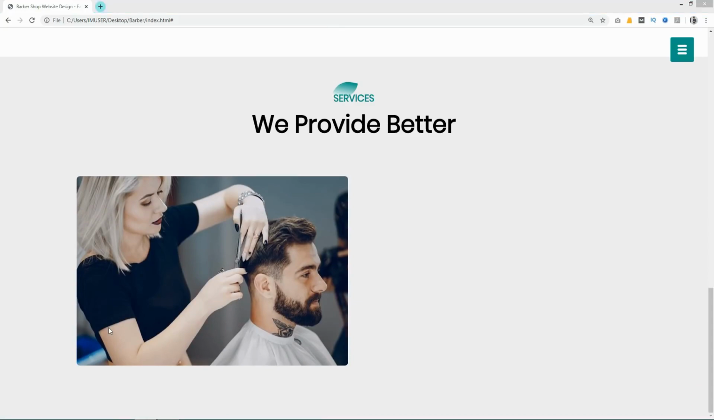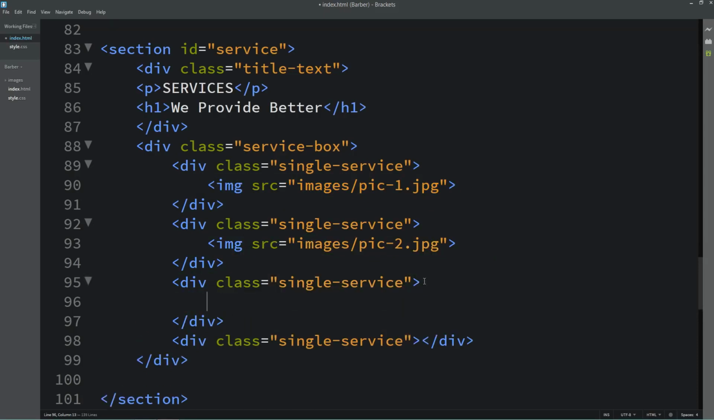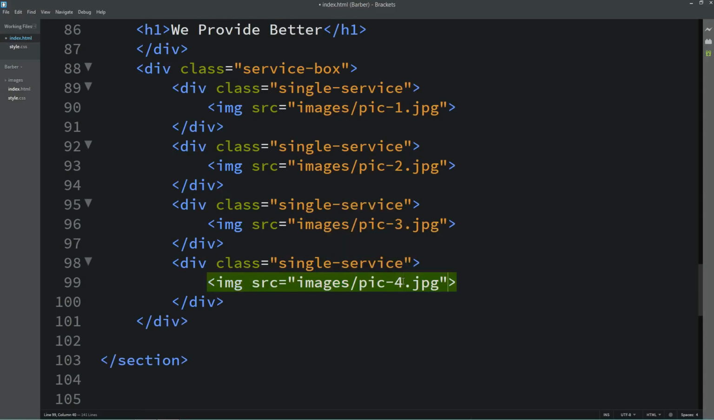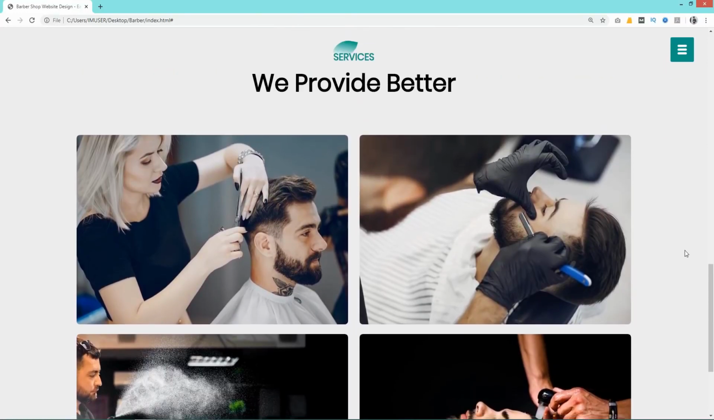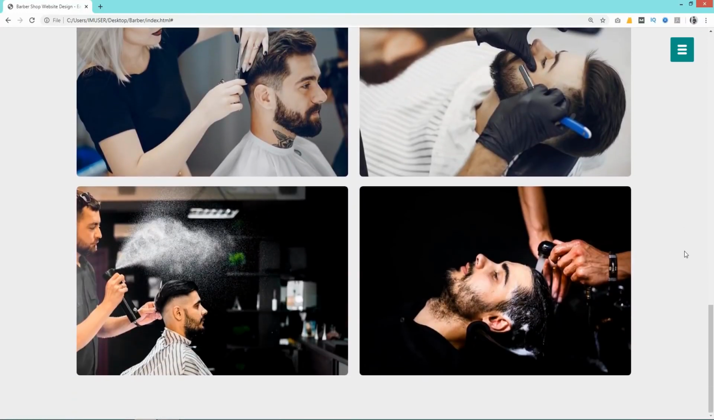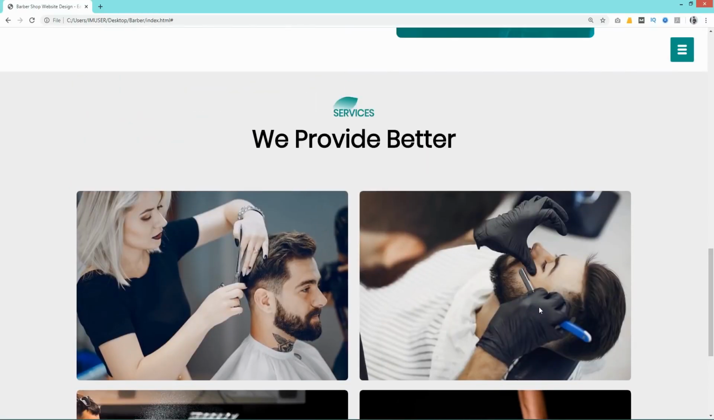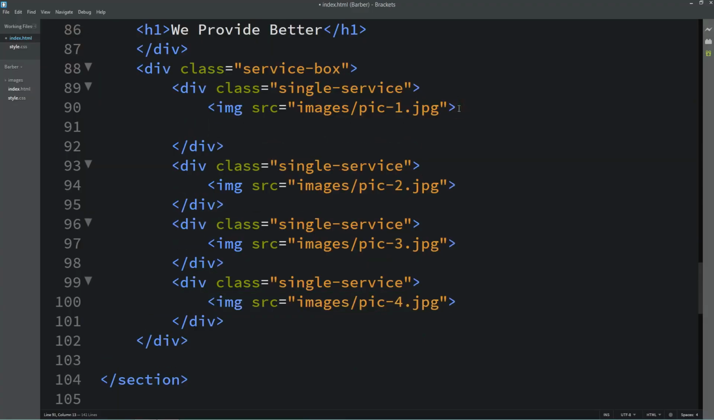Now we will add one image in all single services, add this line and replace the image name. So now you can see 4 images on this web page in the service section. Next we have to add overlay color on these images when we take the cursor over these images. So just come back in the HTML file, and after this image we will create one div with the class name overlay. Let's add this div in all single services.